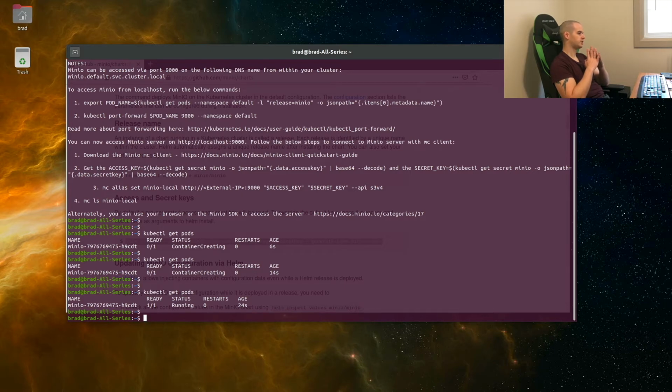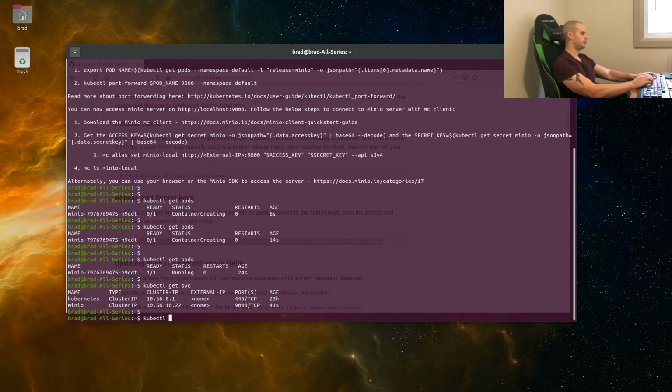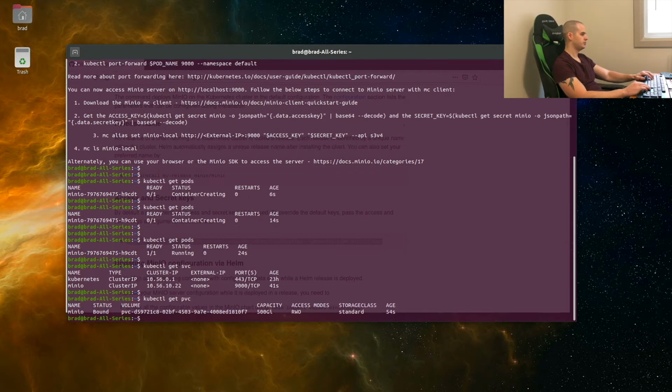The next thing I wanted to mention is that Minio runs as a service in the cluster as well. If we do kubectl get svc, we can see we've got a Minio service running on port 9000. That's the port that Minio's web user interface is exposed on. Also, if we do kubectl get persistent volume claims, we'll notice that we've got a 500 gigabyte drive spun up here as well.